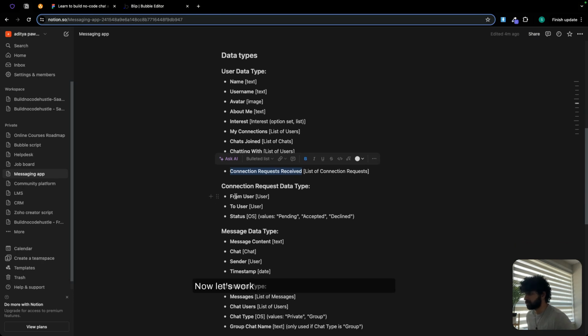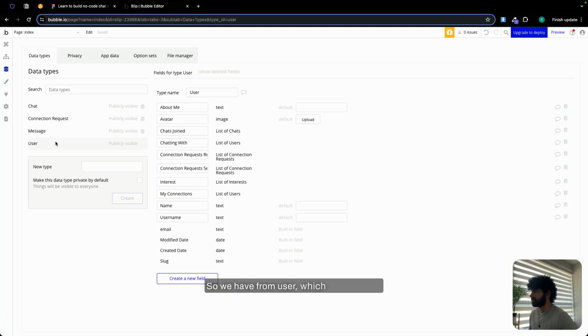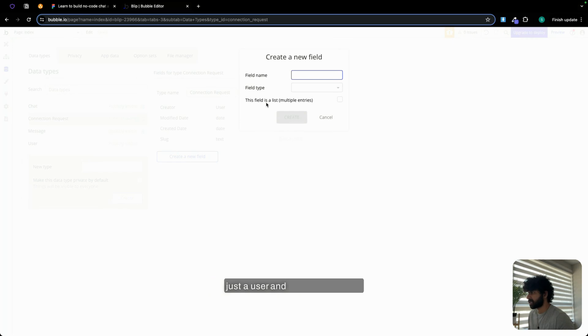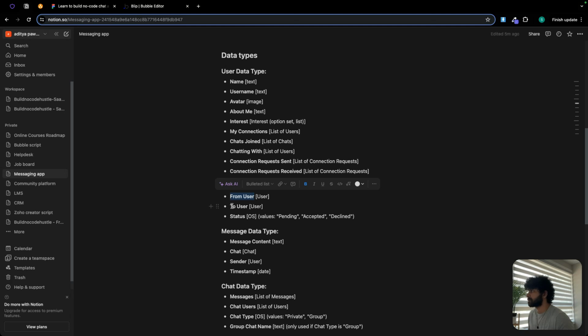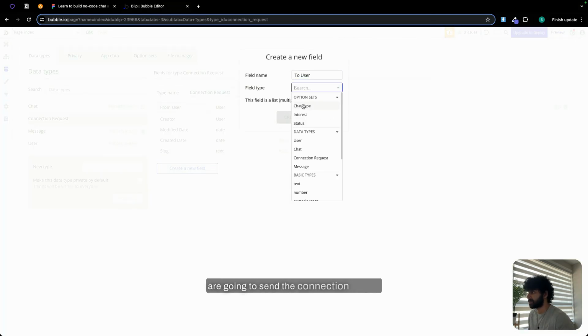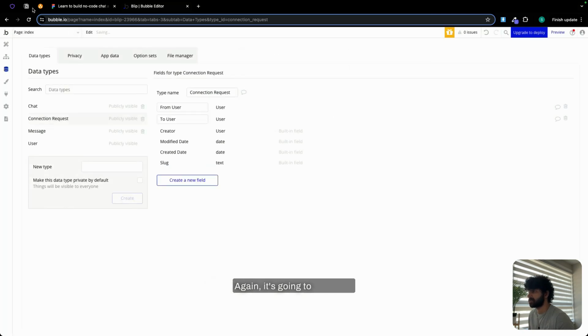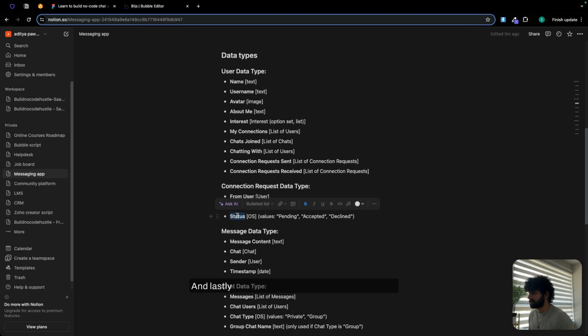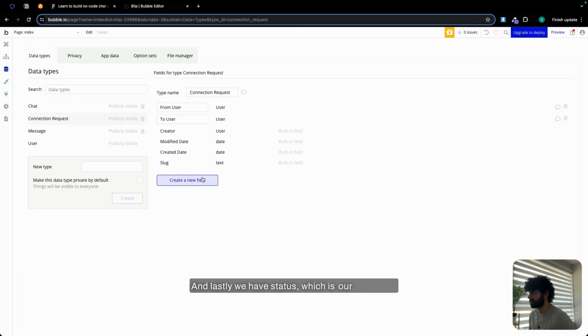Now let's work on the connection request data type. So we have from user, which is going to be just a user and not a list of users. There we go. Then we have to user, to whom we are going to send the connection request. Again, it's going to be a user. And lastly, we have status, which is our option set.